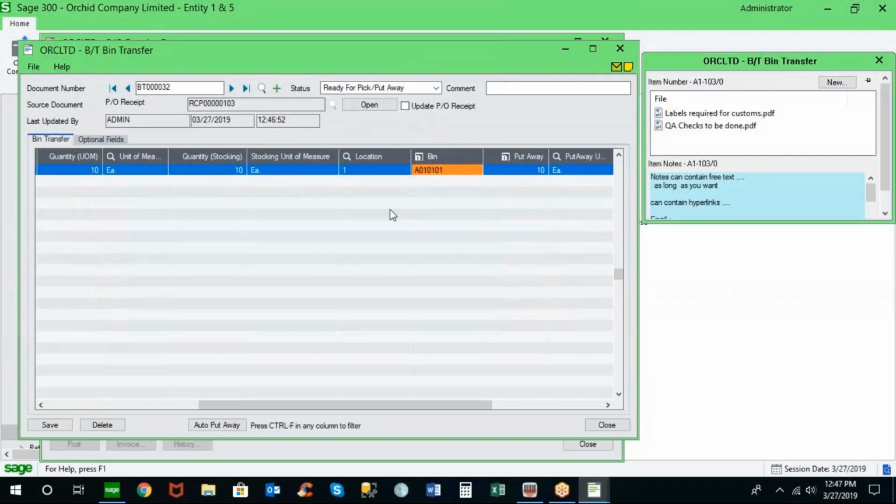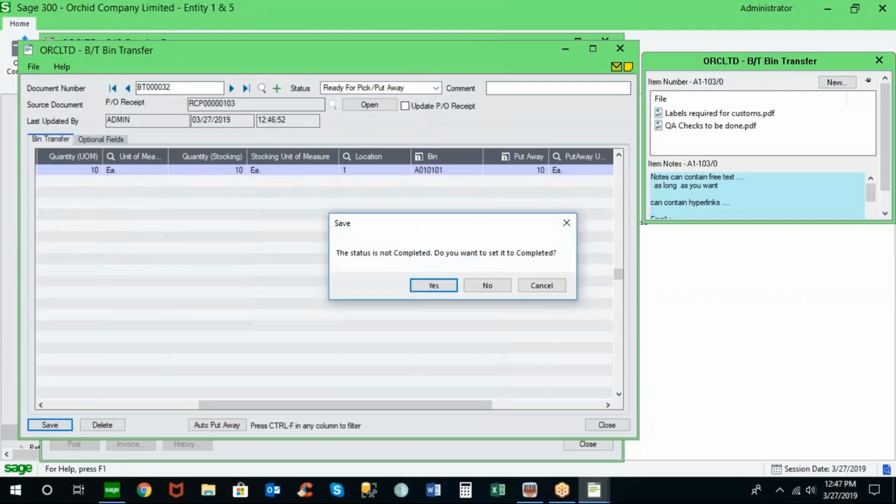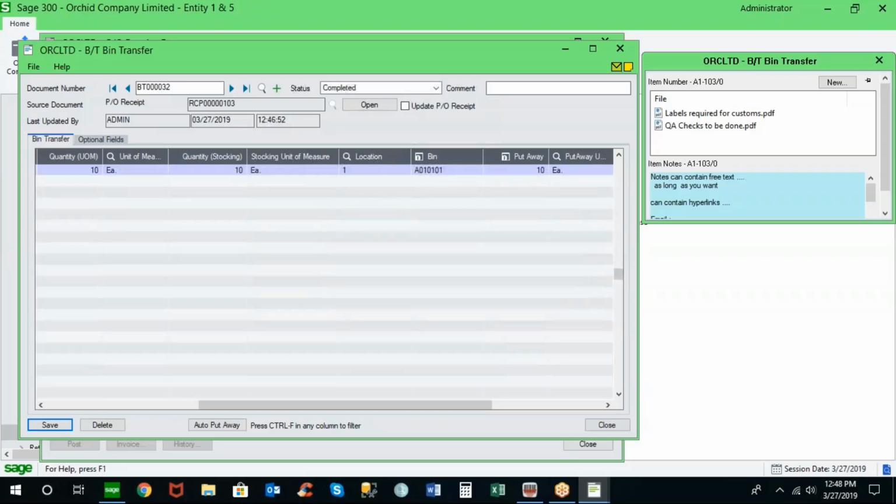And that's automatically been assigned to that bin for me. We give you the username, the date, and a timestamp as well, so you can see when that bin transfer was taking place. And this is the significance of not choosing auto put away and complete. It gives us the ability to change anything that's required at this step. You would just let the system choose the bins. So I can go ahead and set this to complete if I want.